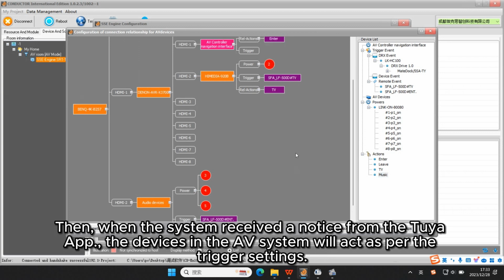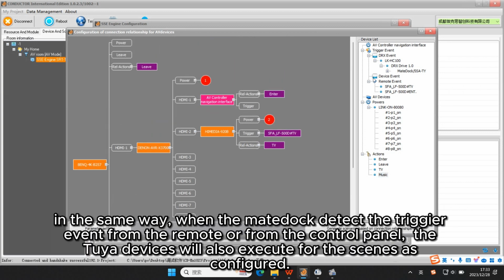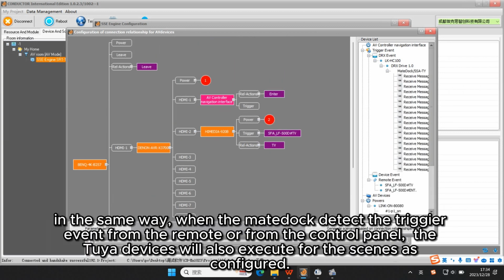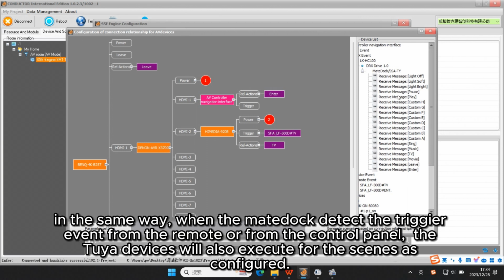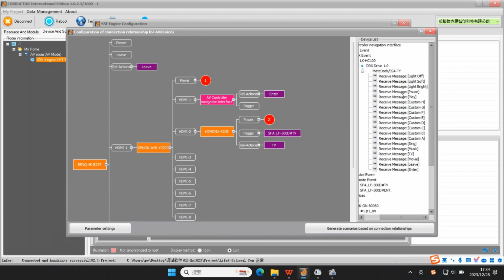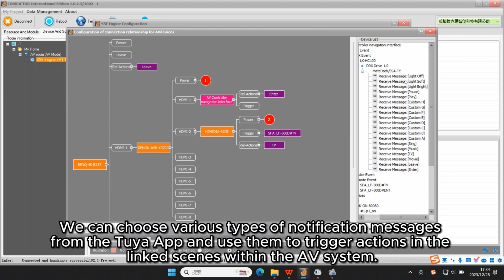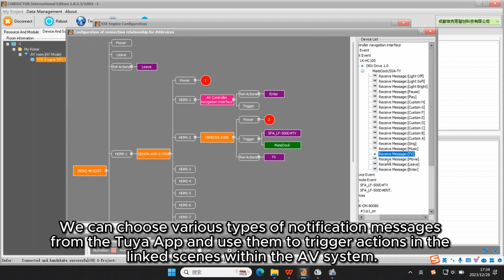per the trigger settings. In the same way, when the MateDock detects the trigger event from the remote or from the control panel, the Tuya devices will also execute the scenes as configured. We can choose various types of notification messages from the Tuya app and use them to trigger actions in the link scenes within the AV system.